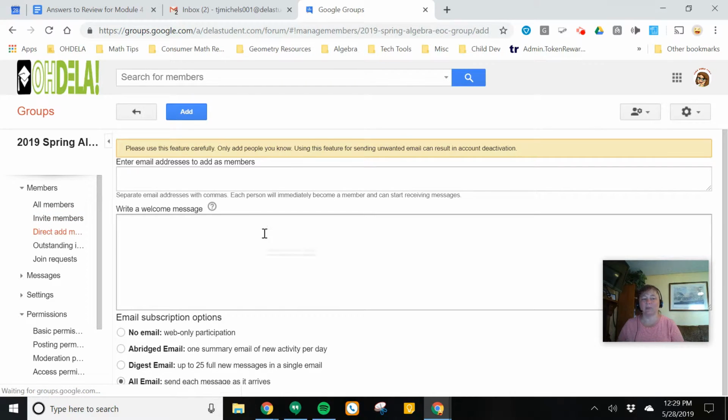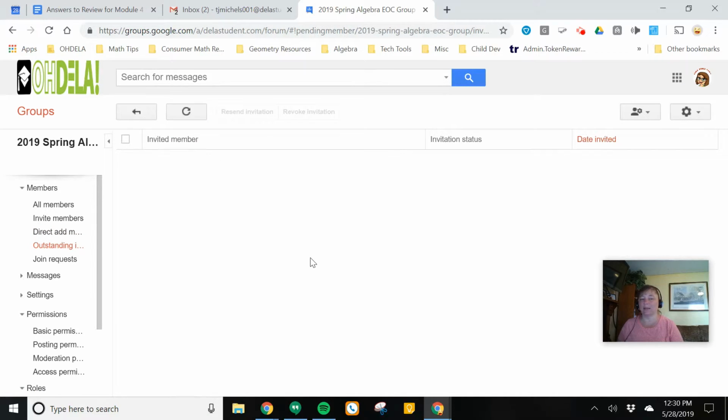The way I did it was directly adding them in, so that they can't even, if you do the invite members, it asks them to approve it. This way, it automatically puts them in without their approval. Here are any outstanding invites. Again, most of mine I added with direct add. And then if I had any people that were requesting joining my group, I could put that in there.